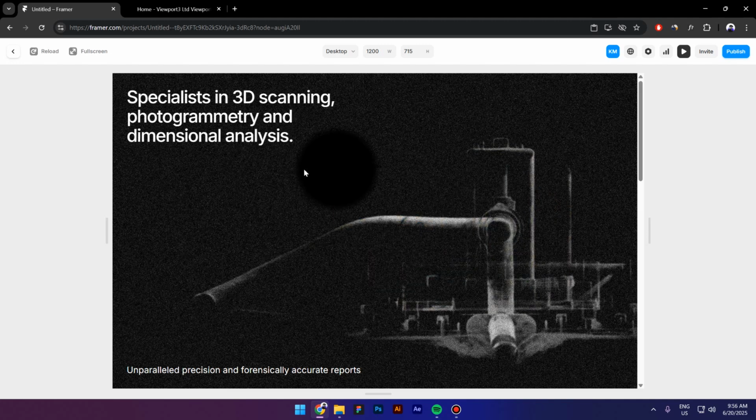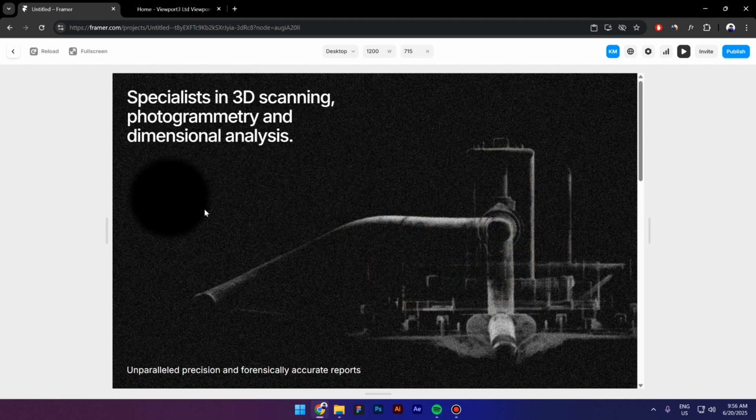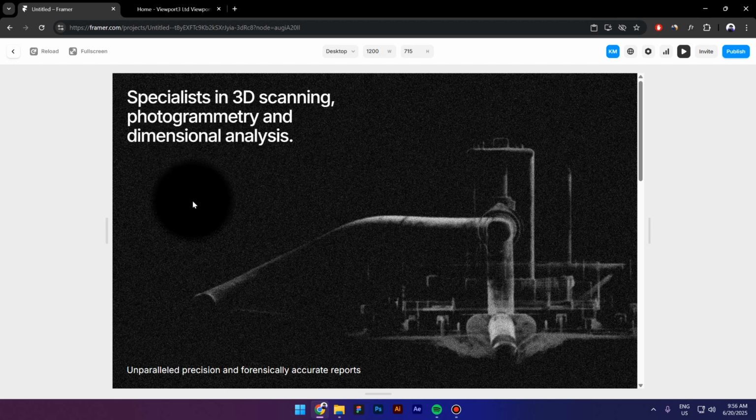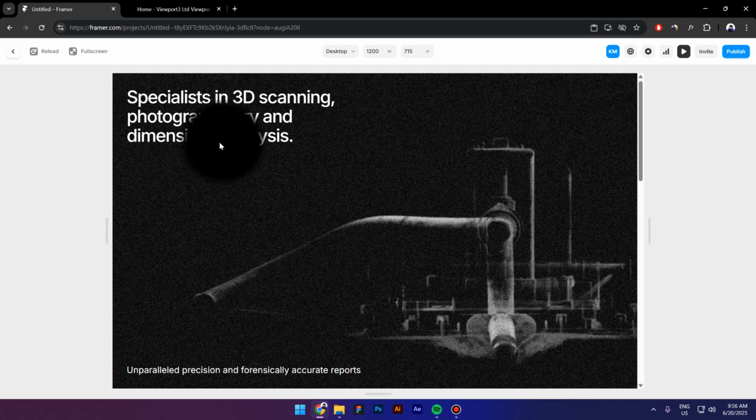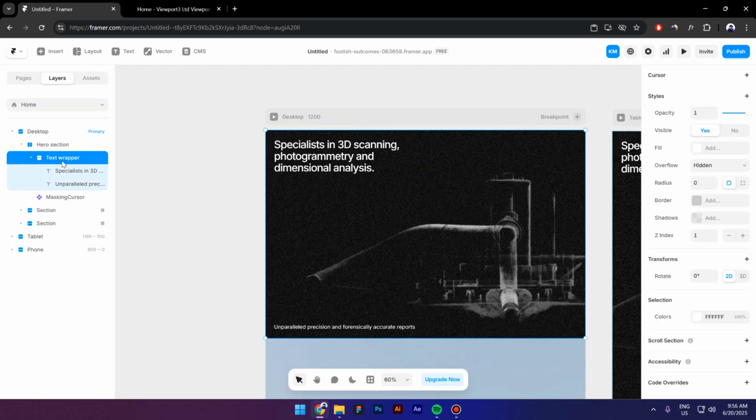However, we still need to do some work. For example, we need to put the text on top of the mask, because right now when I hover on the text, I can't see it. So that's not a good thing. For example, if you have a button and you hover on it, you can't see it and you don't know where to click. So I'm gonna select the text wrapper and then I'm gonna increase the z-index to 2 maybe.